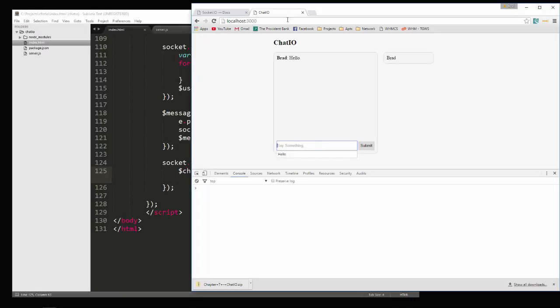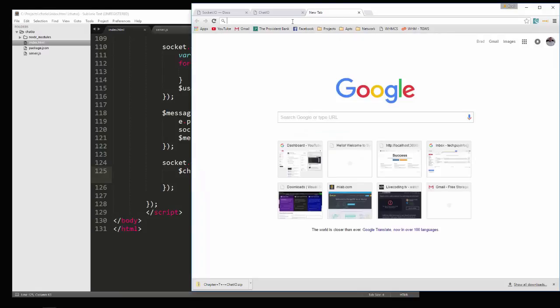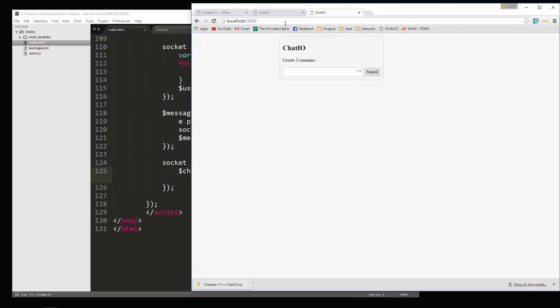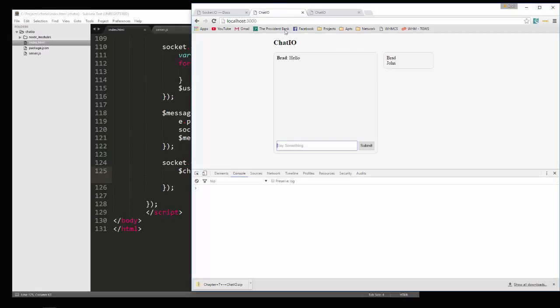Okay, so if I open another tab and we go to the same localhost port 3000, sign in as John, you can see that Brad is there. And if I go back to Brad's tab, John is there.